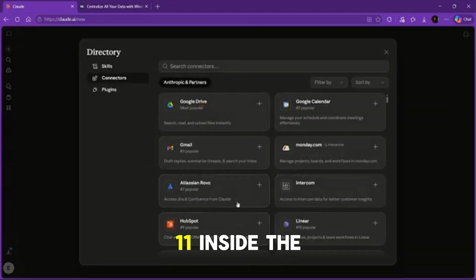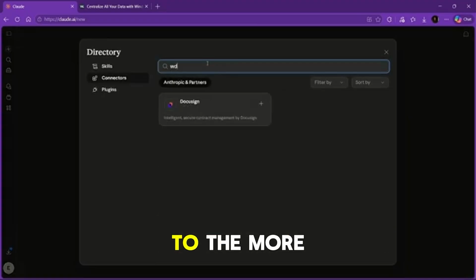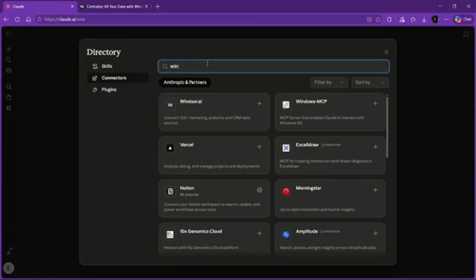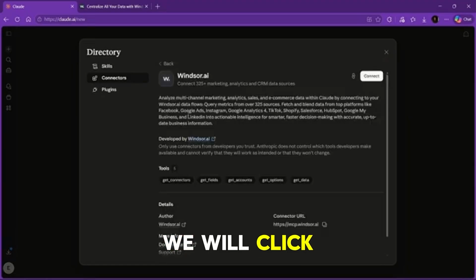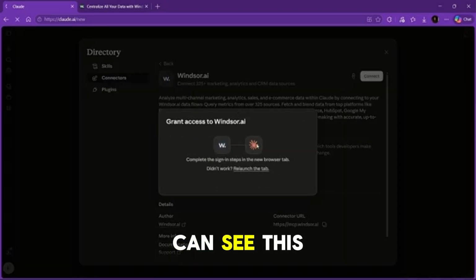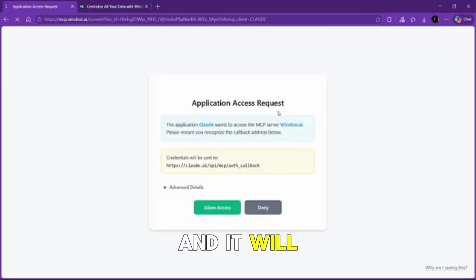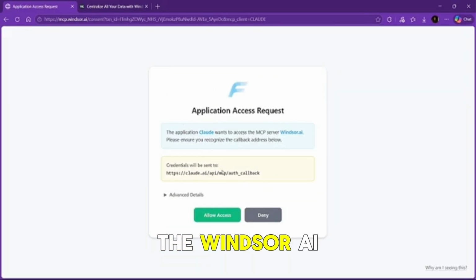Once we complete this integration process between Windsor AI and GoHighLevel, the next step is to go to the cloud. Once inside the cloud, we go to the more sections and then to connectors. We will click on add connectors. Here we'll search for Windsor AI, select the first option, and as you can see, this is the official page. We'll click on connect and it will redirect you to the Windsor AI login page.